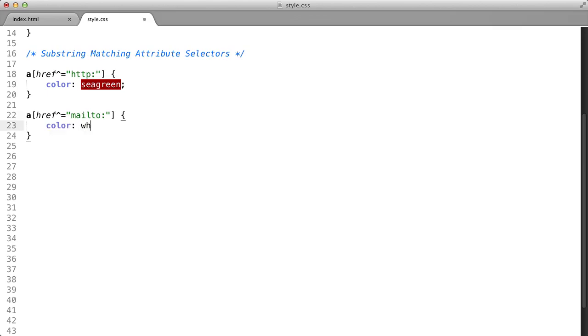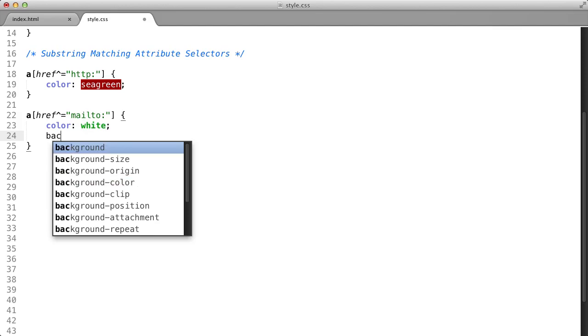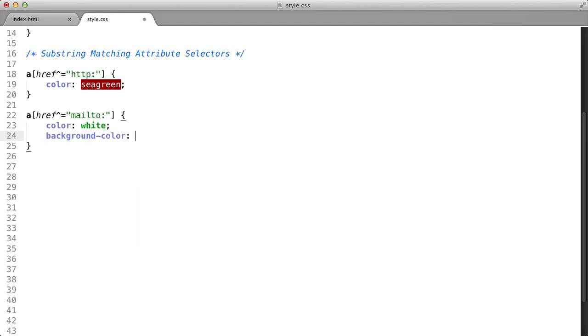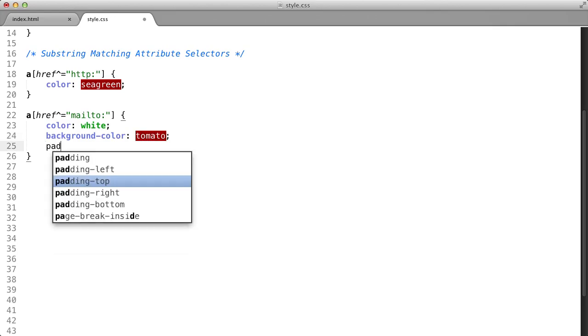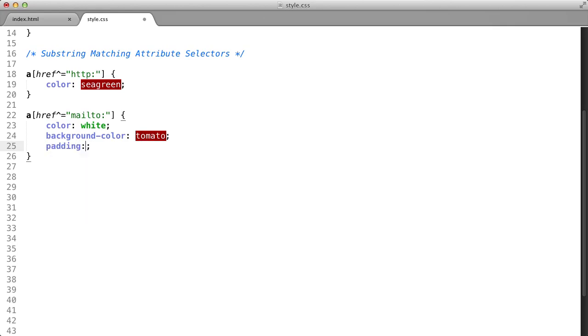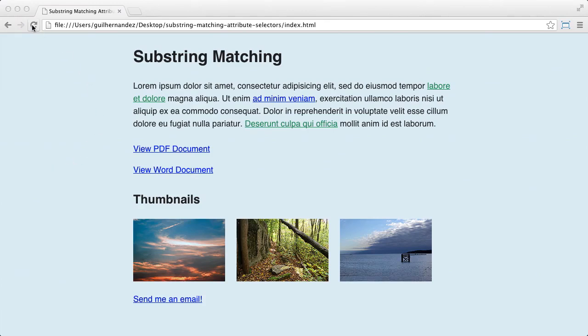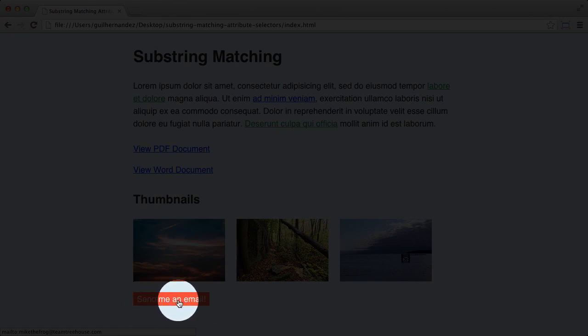We'll go ahead and give it a color value of white, a background color of tomato red, followed by a little bit of padding. And finally, we'll go ahead and remove the text decoration by giving it the value none. So I'll save the style sheet and go back into the browser. When we refresh it, we can see how the email link at the bottom has the color, padding, and background styles applied.